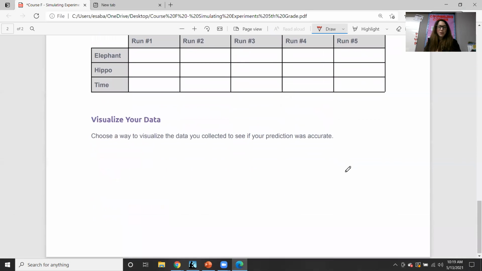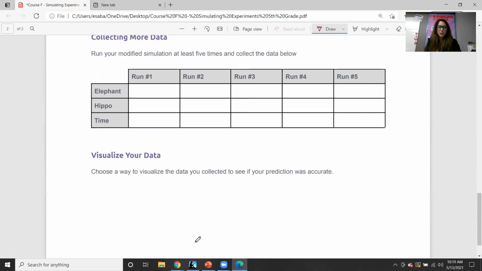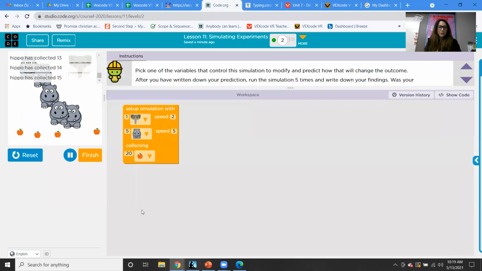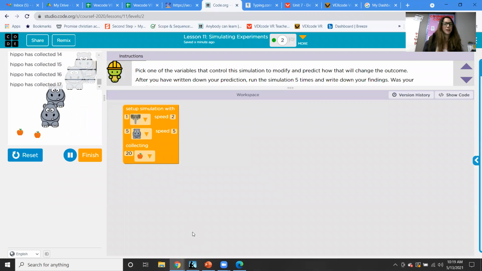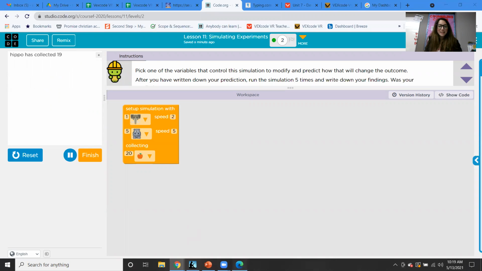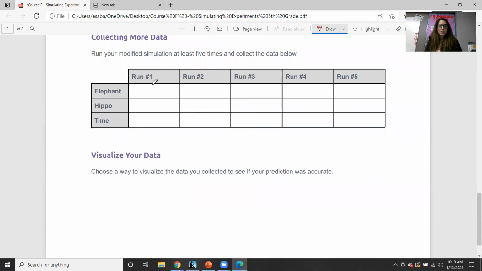Okay, so now I'm going to go run 5 times. I'm going to fill in my chart. So let me go back to my simulator. I'm going to run it first time. And let's see what we end up with. Whoa, elephant only collected 1 and hippo collected 19. So already we can see that it's working, and that was after 3 seconds.